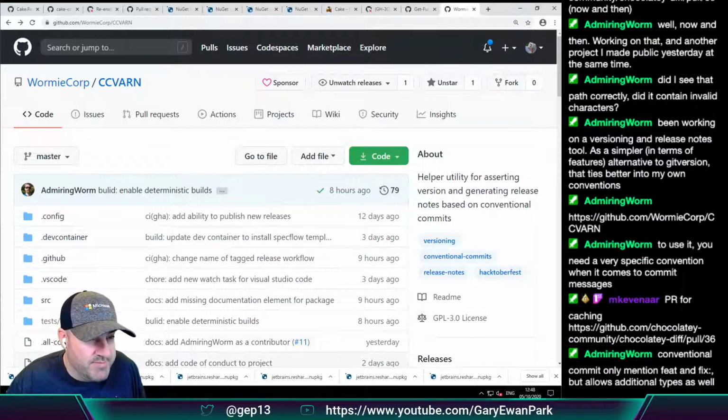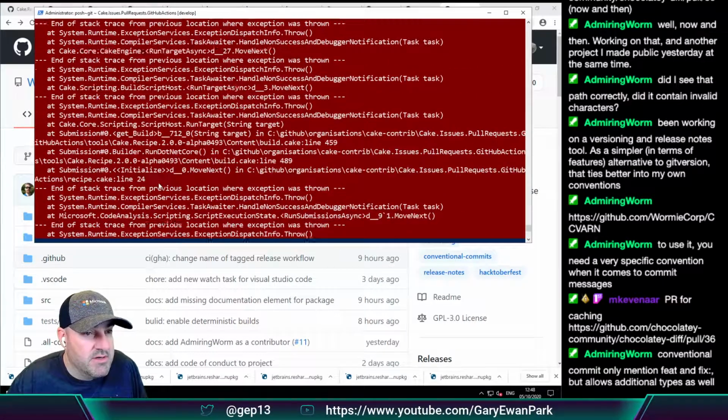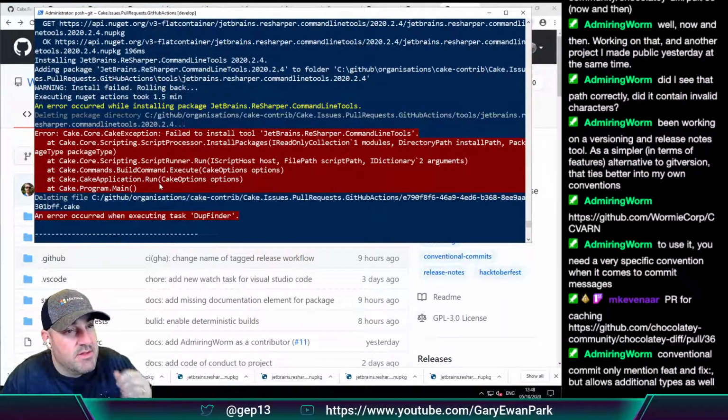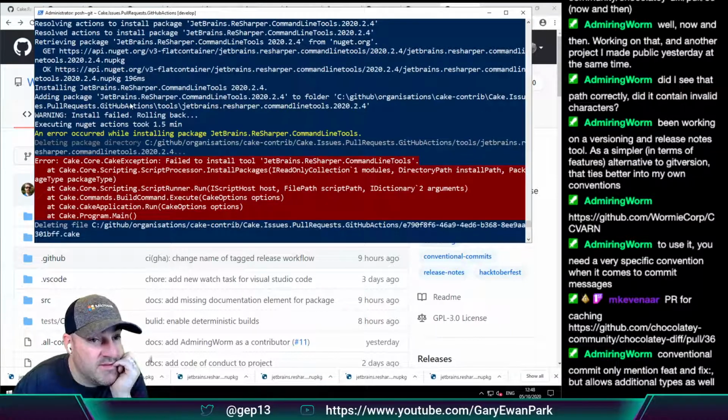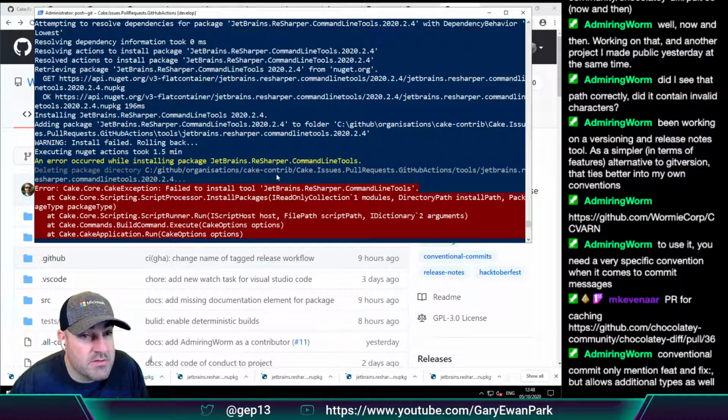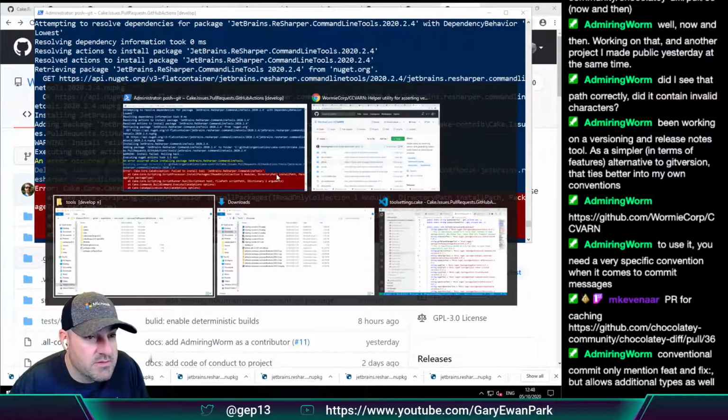There we go. Right. So back over here, executing NuGet actions took 1.5 minutes. All of that. An error occurred while installing the package. Deleting directory. Why do you nuke it? Stop it.